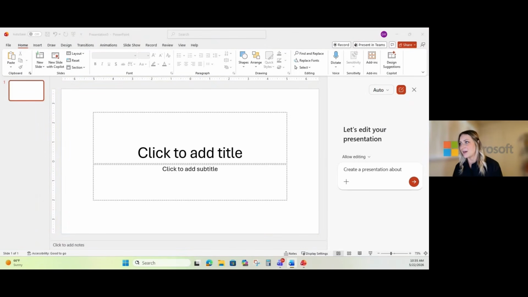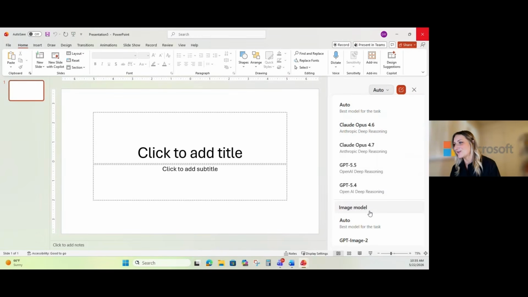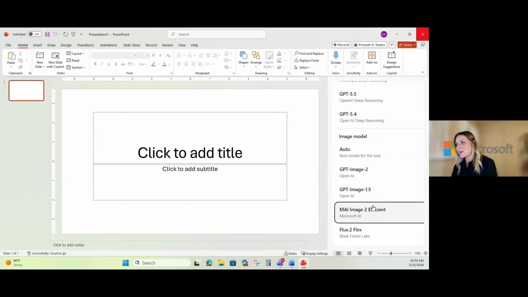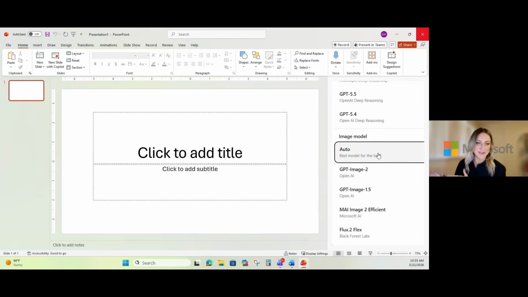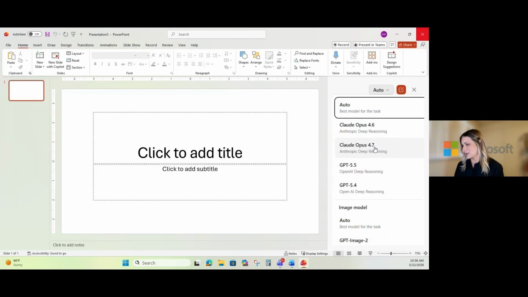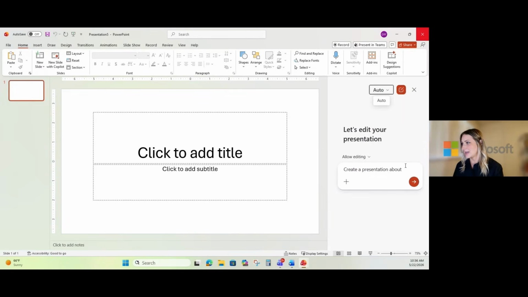And one other area I want to touch on just quickly is the image models below. You can see based on the type of image you want to create, that's another option for you to pick from these different image models. So GPT, Microsoft's own MAI image model, as well as Black Forest Flux.2 Flex. So just wanted to call out those other image generation models included here. So coming back up, we'll just select auto in this case.